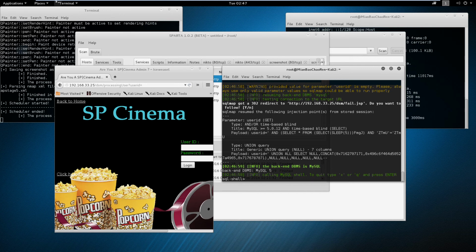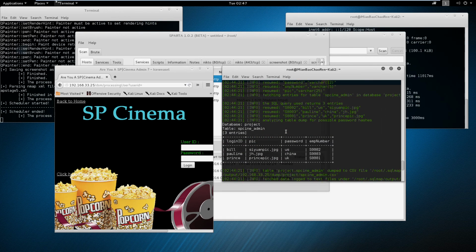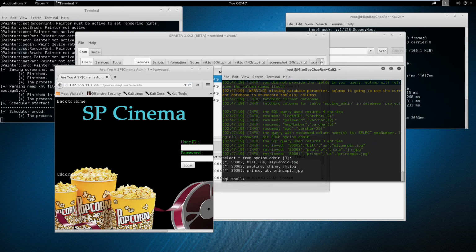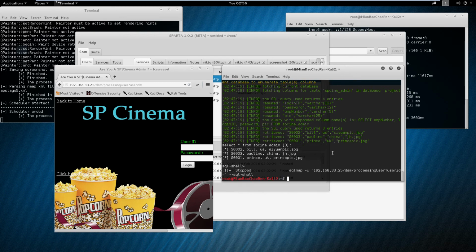It seems like Server 1 and 4 have similar vulnerabilities. Let's do a select from the table. And we get the same result from dump. Moving on further, let's try the OS shell.